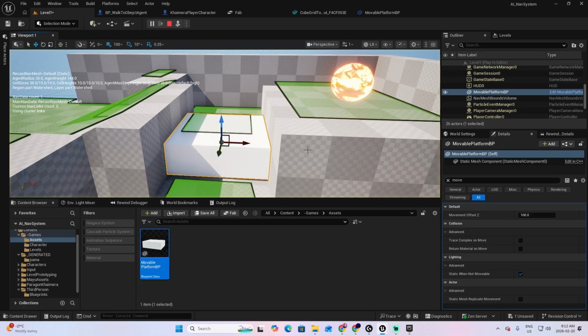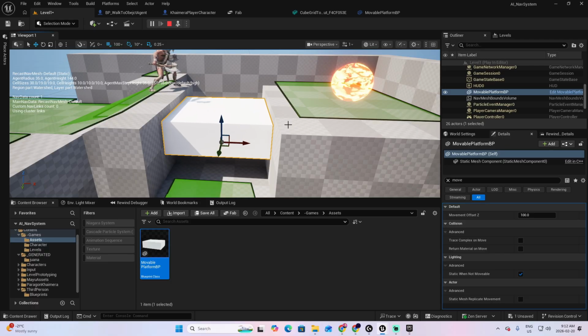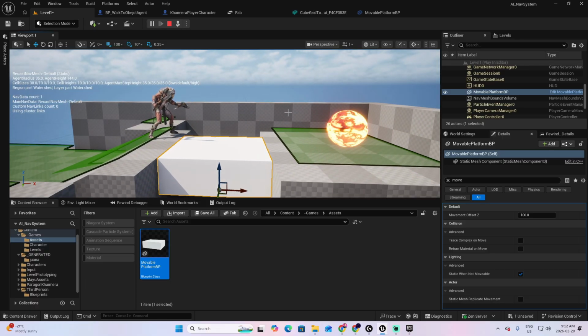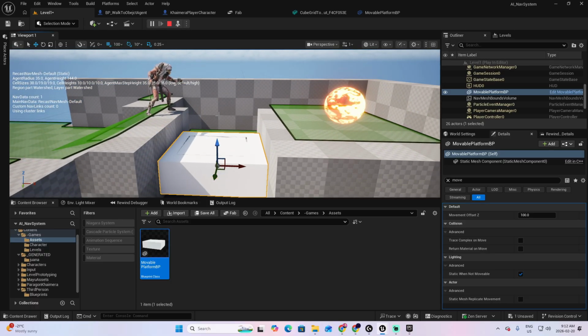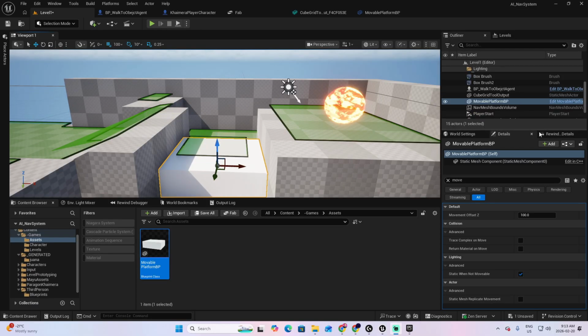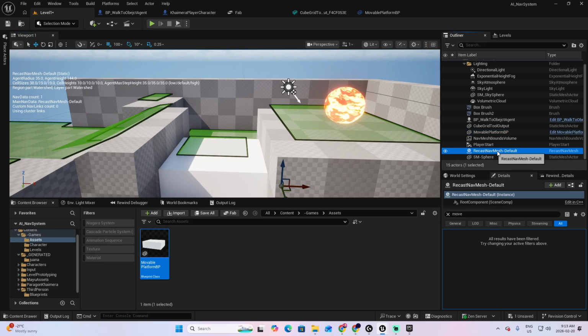And if we try to play the game, well, the character or the NPC will reach to this point and then stops, because there's nothing connecting these two. Let's fix that now. In the previous lesson, we mentioned this actor, which is the Recast Nav Mesh default.